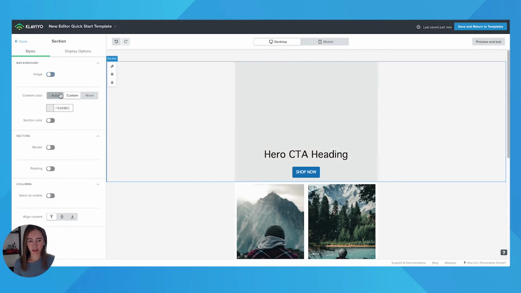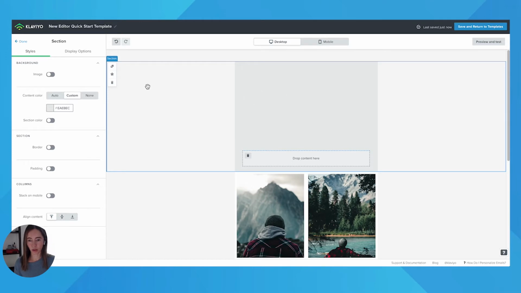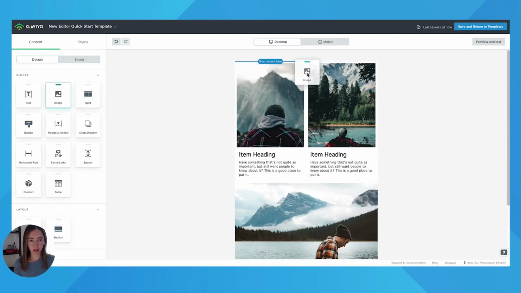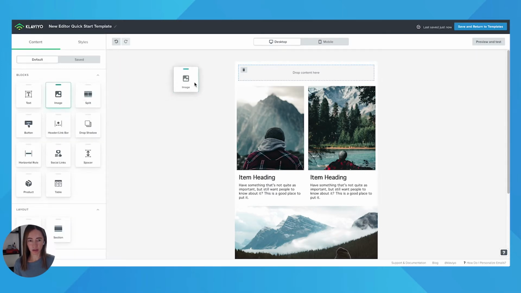Actually, I'm going to remove this image. I'm going to remove all of this, and I'm going to add my own. And then I'm going to replace this whole section. So first I'm going to put in my logo. Oh, I need to add a new section first. So here I could make this whole section a background image, but I'm actually just going to drop in an image here.